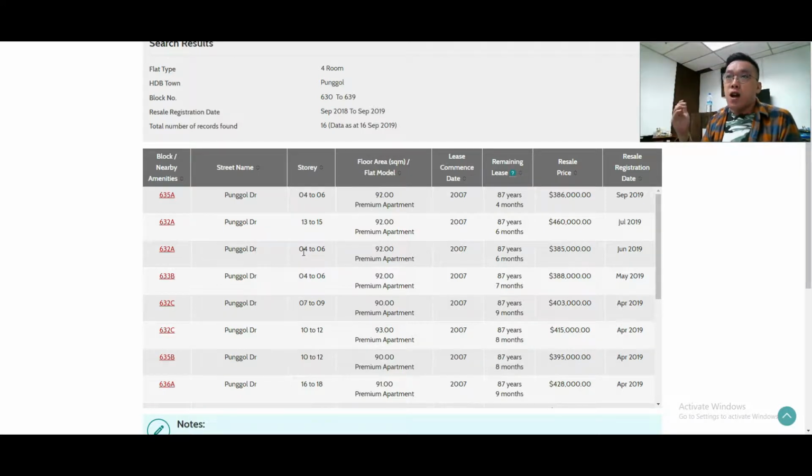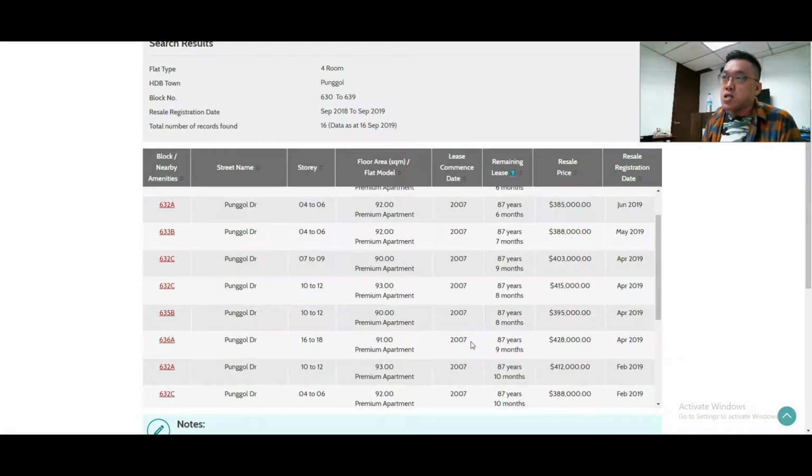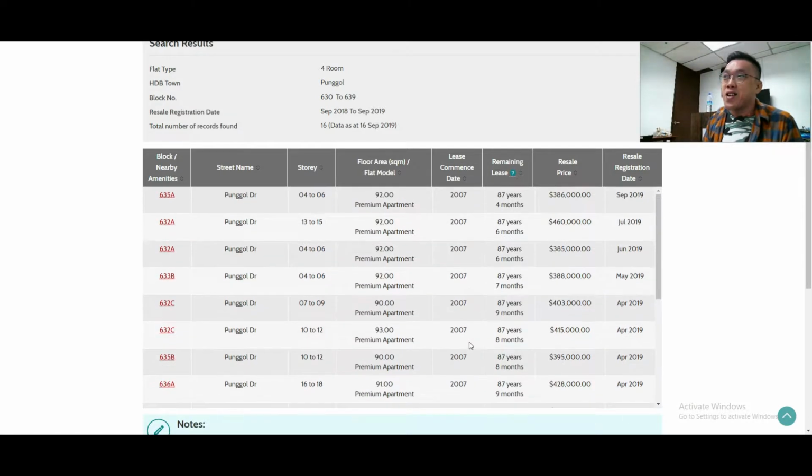One of the major determining factors is of course the facing and also the floor levels. So if yours is on the mid floor or low floors, then you just have to refer to those units that were sold on the mid to lower floor, and if you're on the higher floor, then you refer to those on the higher floor. And then depending on the prices, do not pick what you want to see. That's what I can advise.